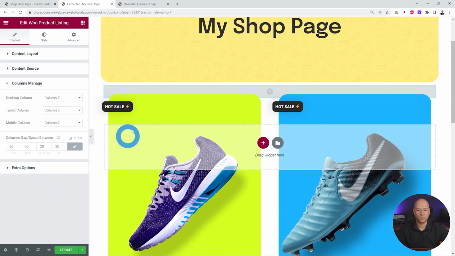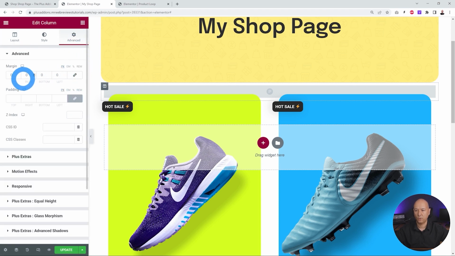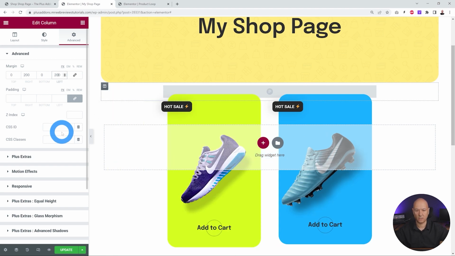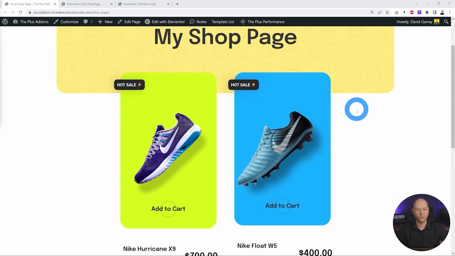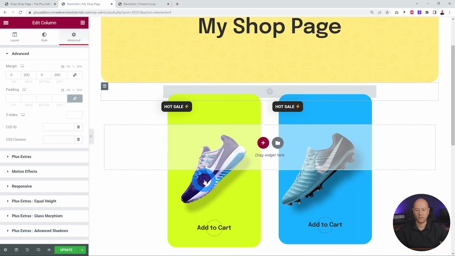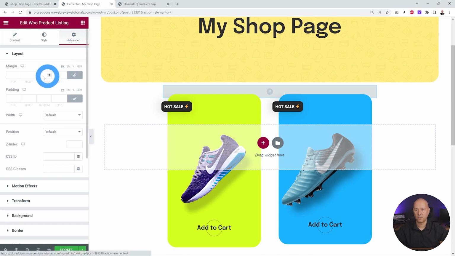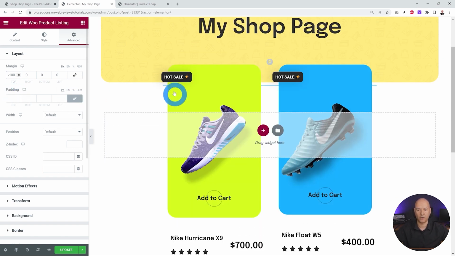And now what we're going to do, we're going to edit our column itself. Click on this. We go to advanced and we're going to add 200 pixels on the right hand side and 200 pixels on the left hand side. And there you go. That looks very similar to our demo page. Now, as you can see, the first two products here are overlapping on top of our header section. So let's do this as well. So again, we're going to click on our Woo product listing, advanced, and right here on top, we're going to add a negative margin of -100. Oops, -100, not 1000. And there you go, guys.